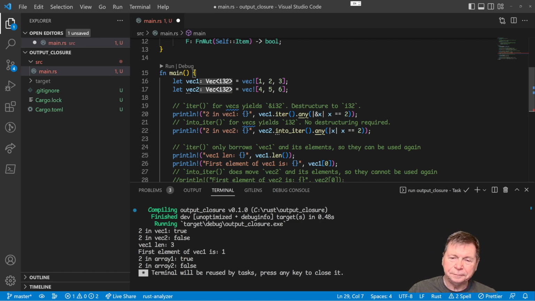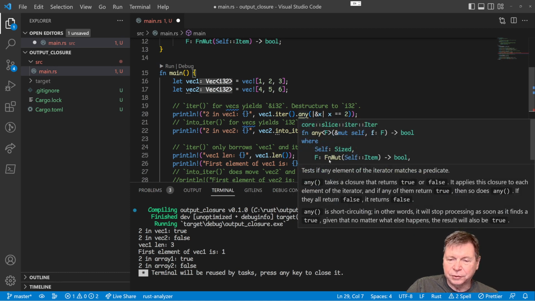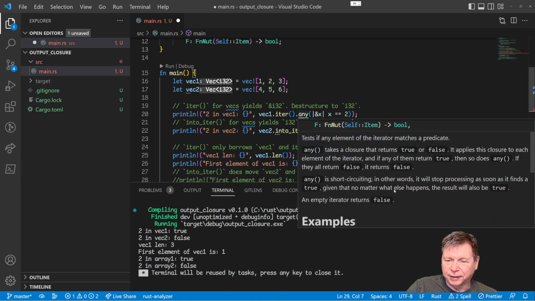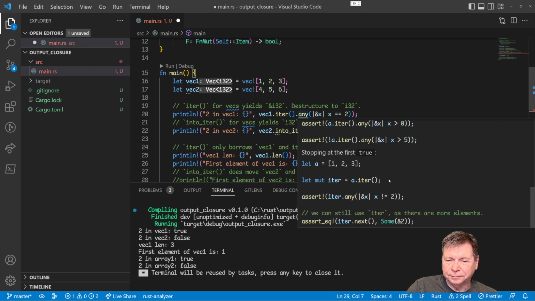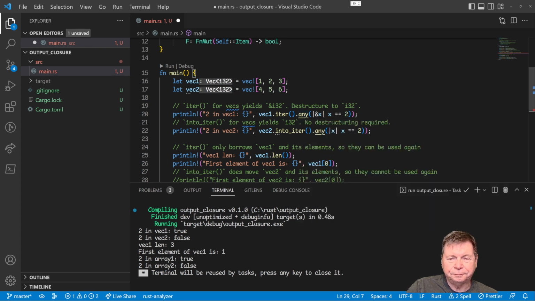I wonder, is there any way to get out early? Will this return early? Any is short-circuiting, yeah. In other words, it will stop processing as soon as it finds a true. Perfect. Okay. Yeah, that's good.